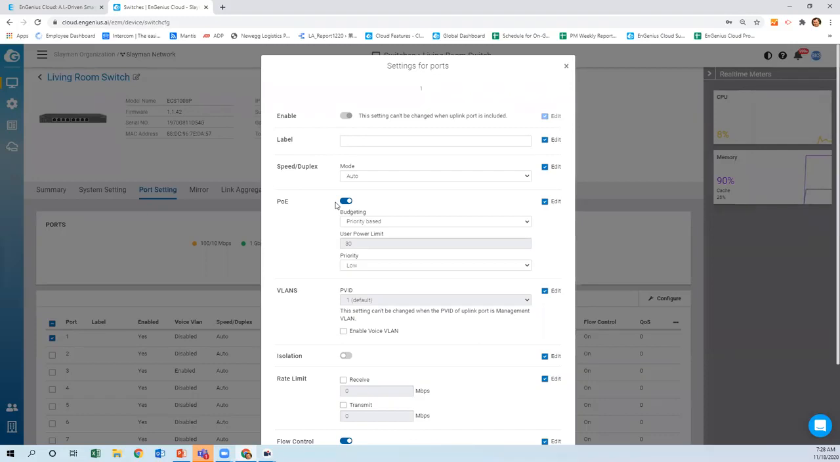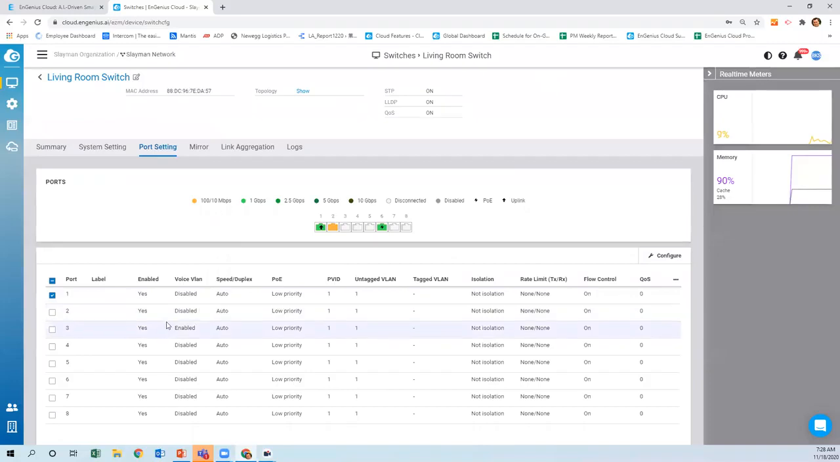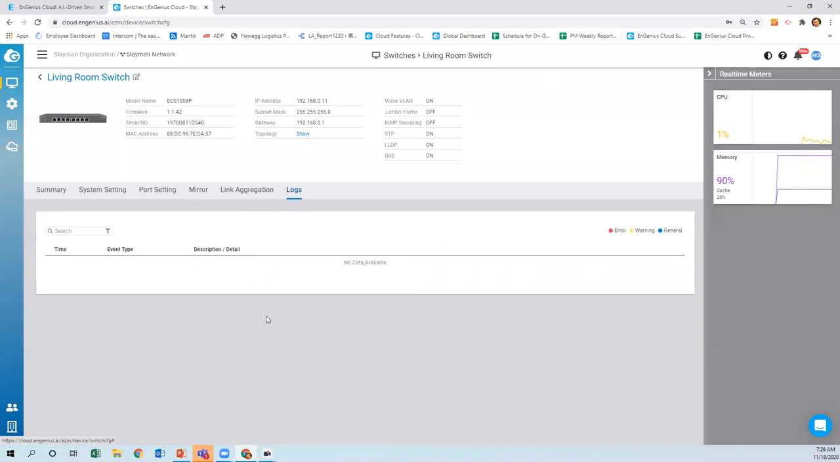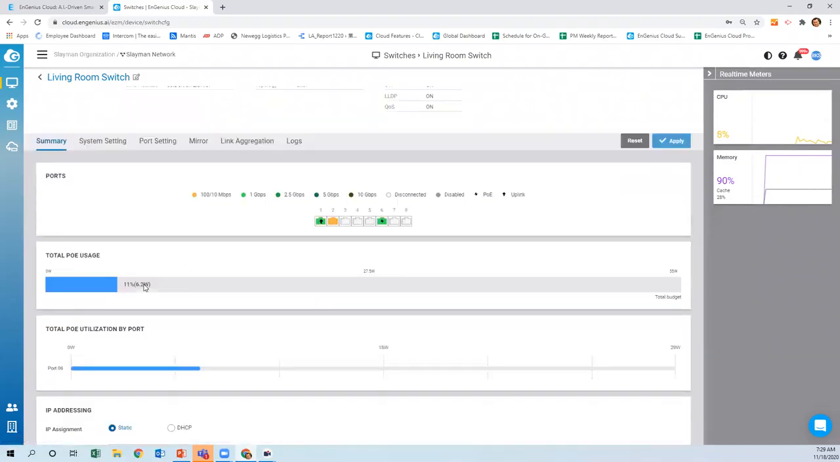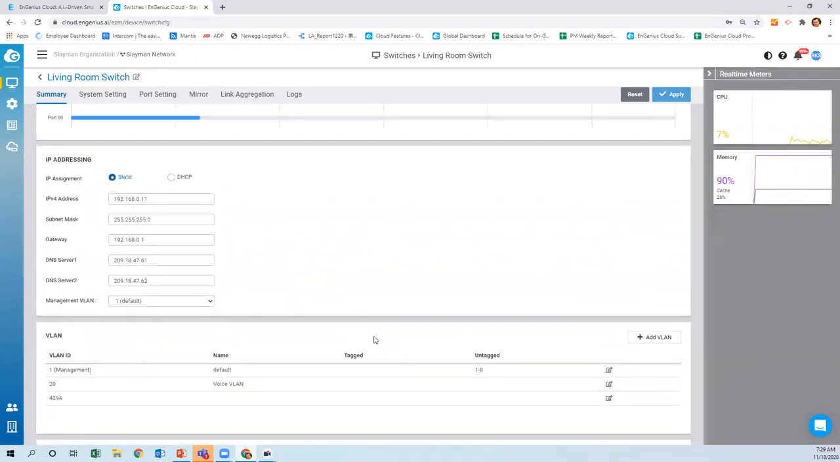I can turn off the power of a port, which would turn off the power of a security camera, access point, a voice over IP phone, maybe digital signage, for example, or a light. So I can turn things off remotely. I can do this through the app. I can do this through the portal, just so you know. I can do mirroring, link aggregation. I can look at logs of the particular switch and what's happening on the switch in itself. So there's a lot of great information here: PoE budget, IP settings, DHCP, and so on. So there's a lot of things I can do here, just so you know.